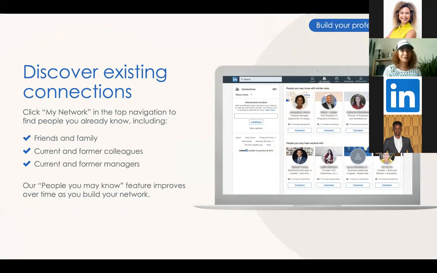LinkedIn also has automated this to make it a little bit easier for you. So what you'll see once you go into your connections is people that you may know. This is an algorithm that looks at people that are in certain industries that might be closely associated with you or know other people that you know. So have a look at that. It's not a popularity contest. This is your professional network.